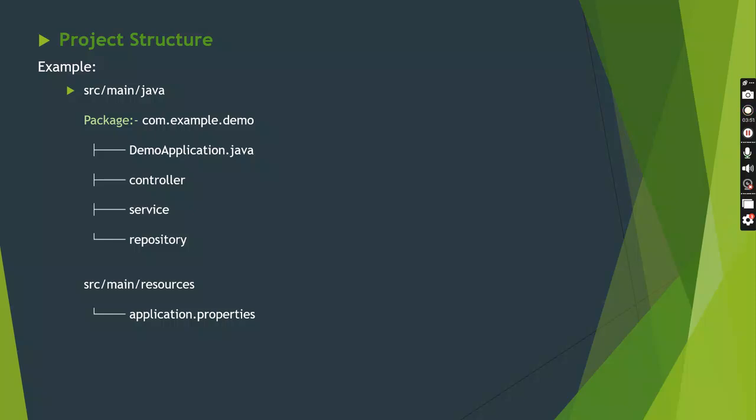Let's see a project structure example. We will write code in src, main, and java. The package will be like com.example.demo. There will be a main class. In this case, the main class name is DemoApplication.java. There will be controller, service, and repository directories, or you can say packages.